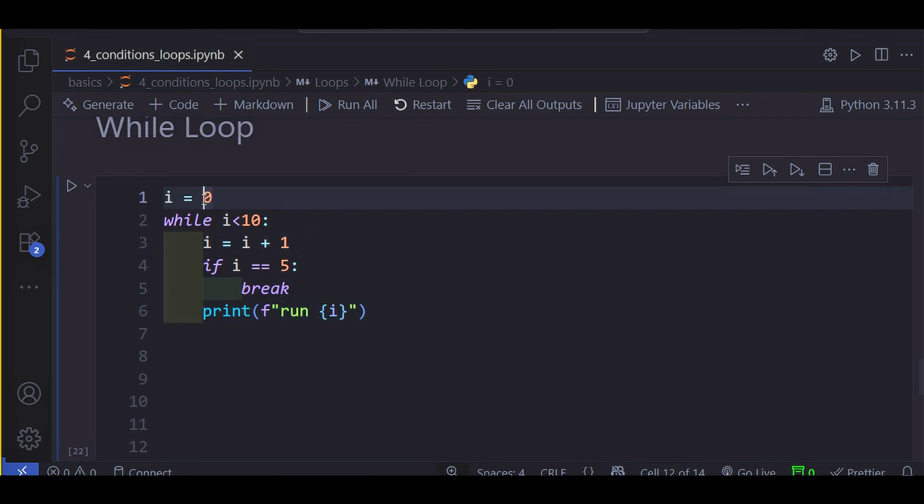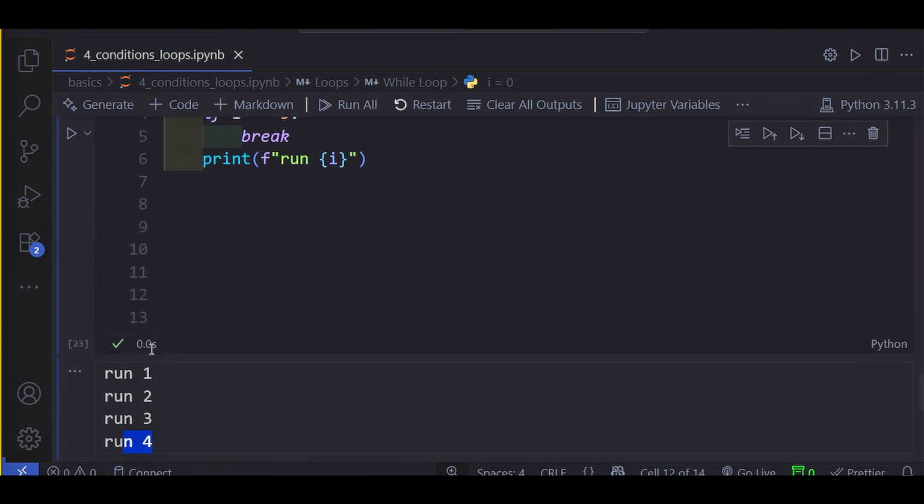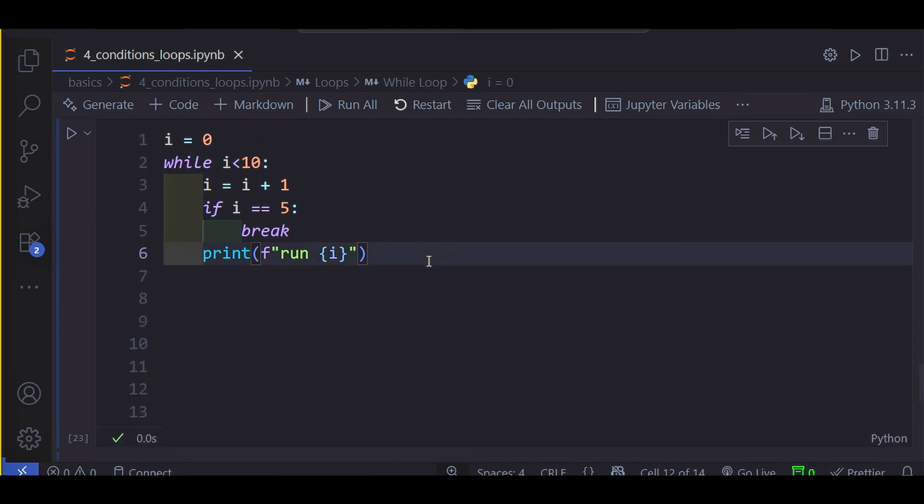Because first we have 0 here, 0 plus 1, this I will be 1. We will print our first run, then we will print our second, third, and fourth. In the case of our fifth run, when I here is 5, this expression will be true and we will break from this while loop. As I said here, run 1, run 2, run 3, and run 4. And of course run 5 won't be printed.